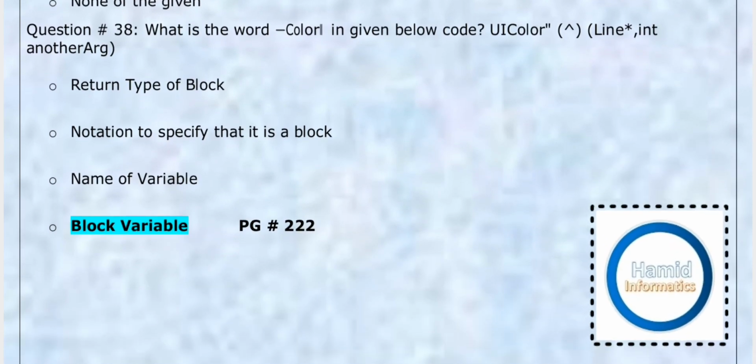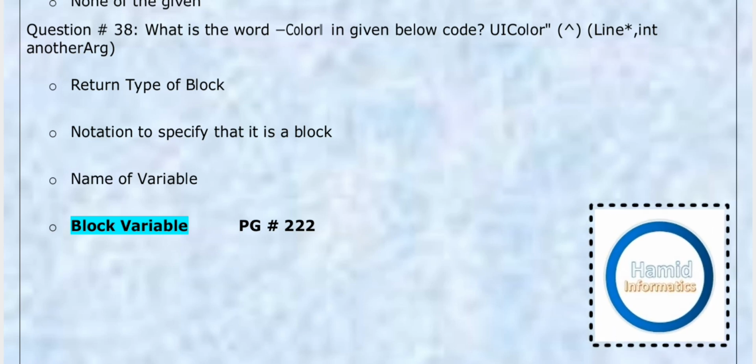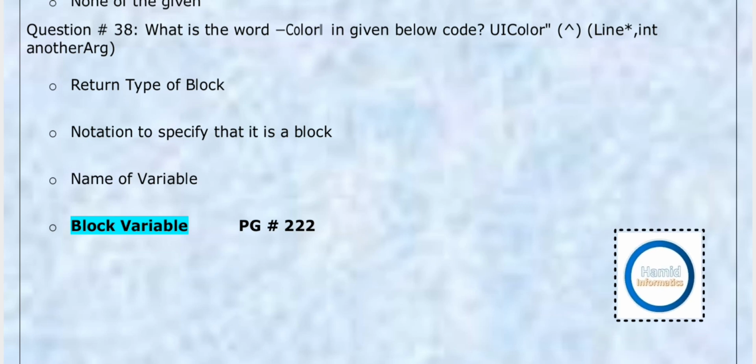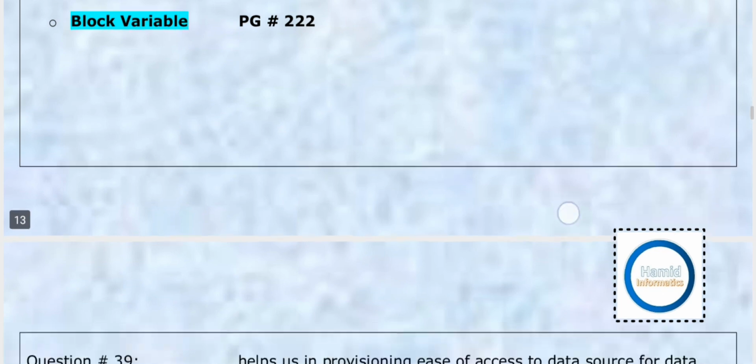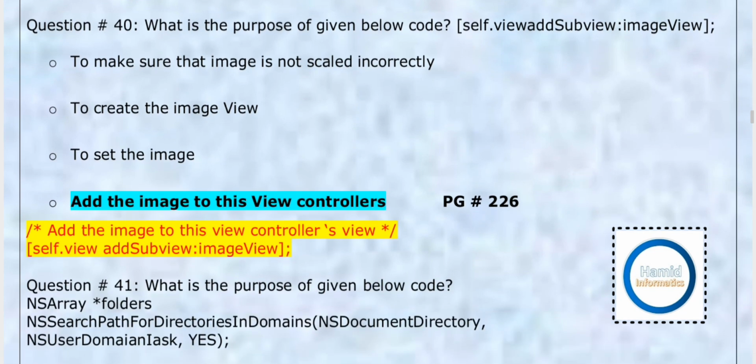What is the word color given below code UI color, and another arg, and the answer is block variable. Next one, dash helps us in provisioning ease of access to data source for data binding: data provider. What is the purpose of given below code? self.view addSubview imageView, and the answer is add the image to this view controller's view.